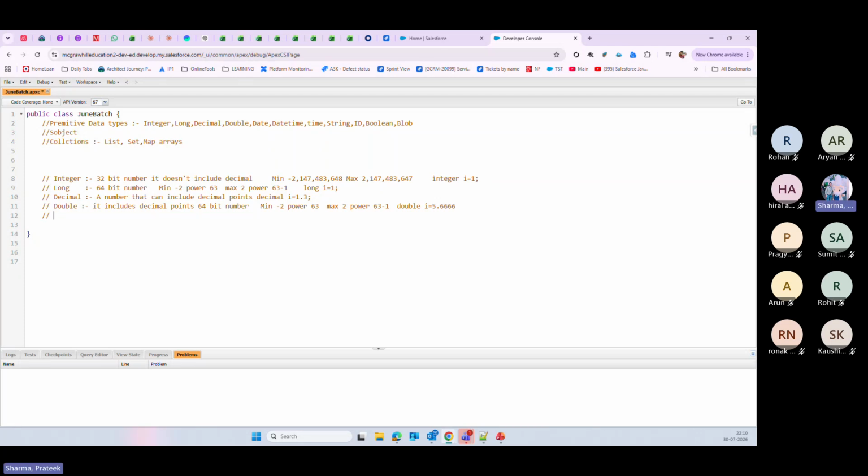We have similarly time. It only returns a value that indicates a particular time. So it won't give you the information about day. It will give you the information about time only. And then we have our most important string, right? It actually stores any set of characters in single quotes. So let me just type it here, string.